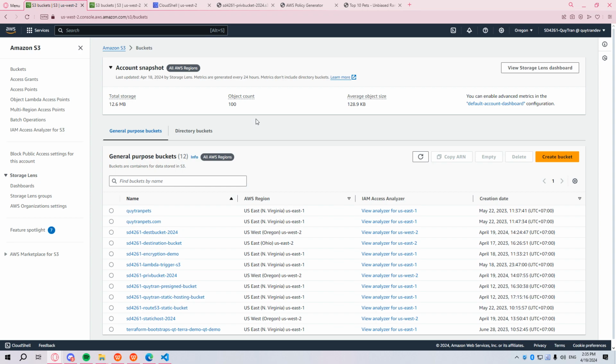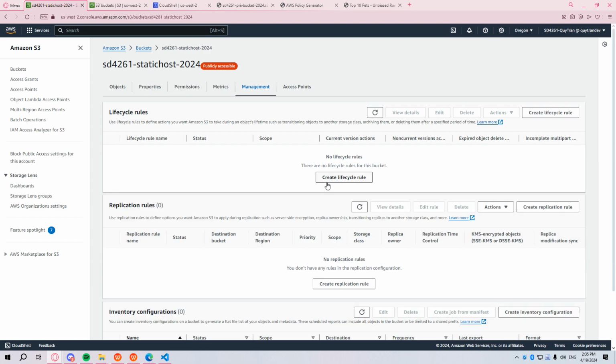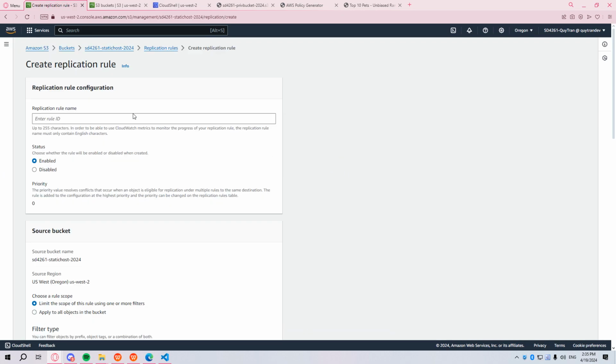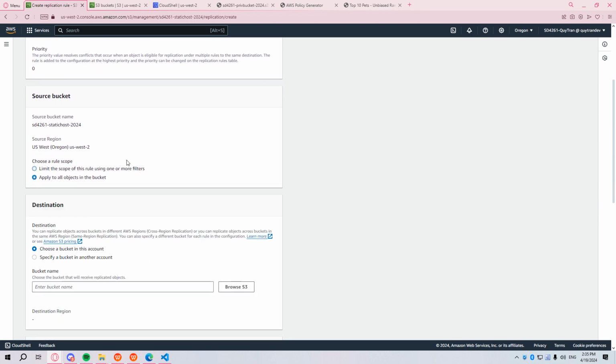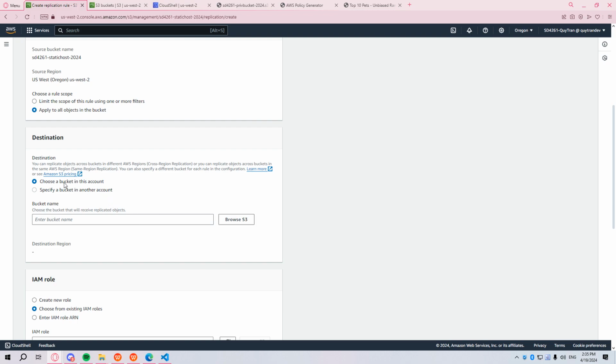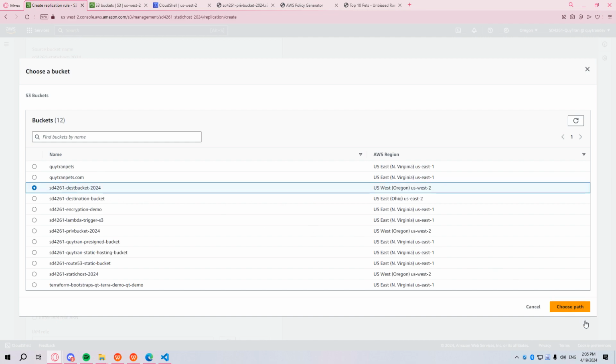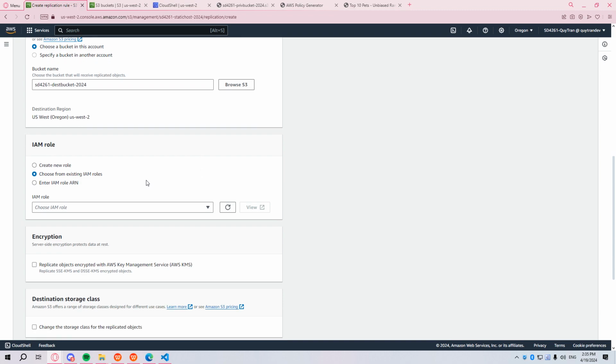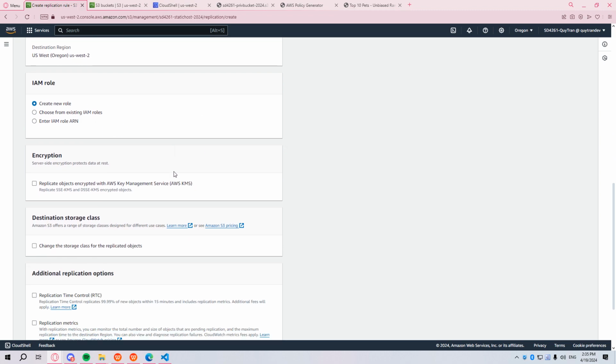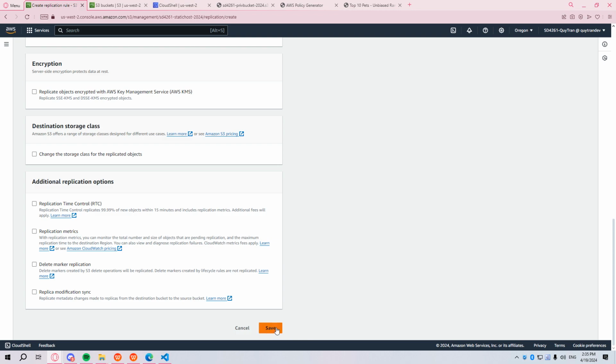In order to clone all of the objects from the source bucket to the destination one, we will need to create a replication rule from the source. So we are going to that bucket, this one, the management tab, and create a replication rule. Leave it as default, apply to all objects. We use the same bucket in the same account. We choose the destination bucket, choose. Then hit create a new role. Everything else is default. Save.